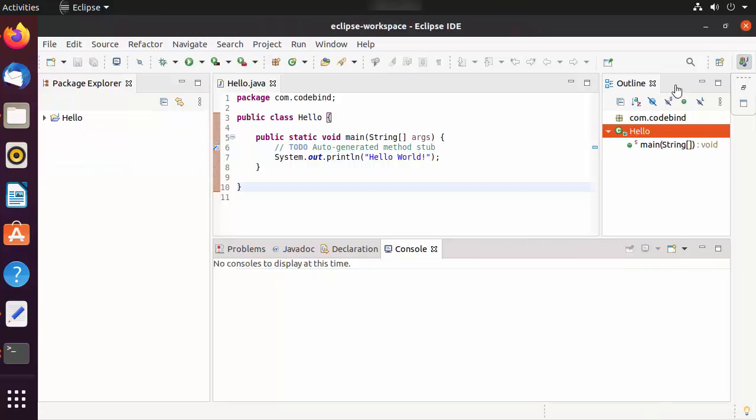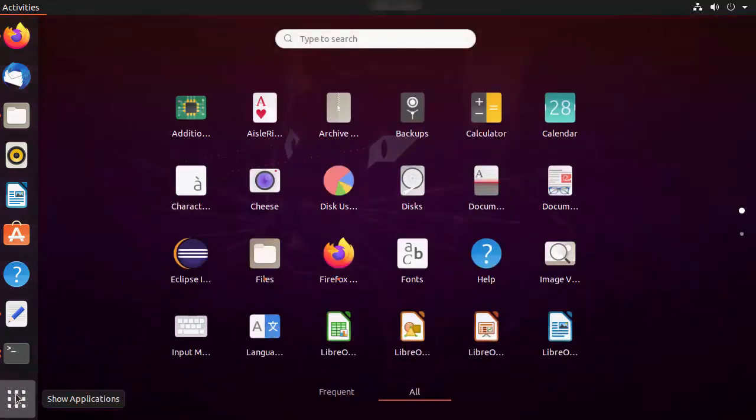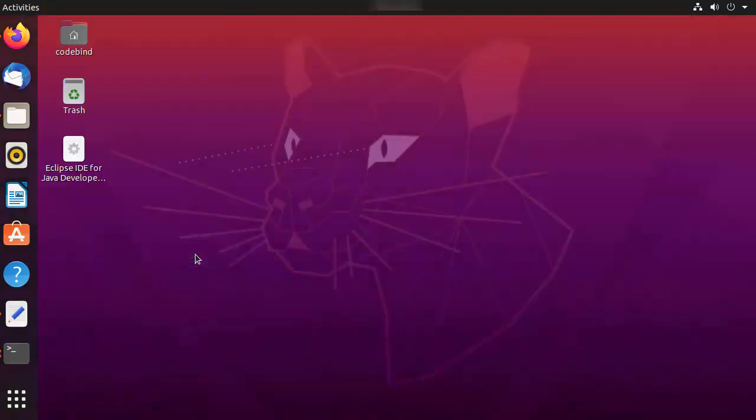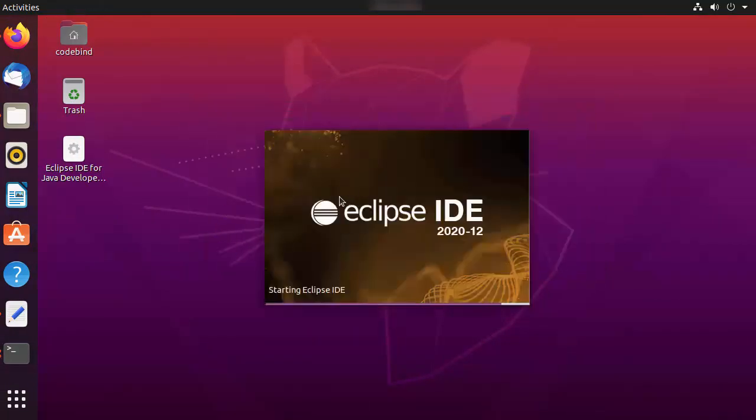Now let's say you want to close your Eclipse IDE. I'm going to just close my Eclipse IDE. So you can just reopen this Eclipse IDE by just clicking on these dots here, and then you will be able to see this Eclipse icon here. So you can just click on this icon and it's going to open your Eclipse IDE once again.